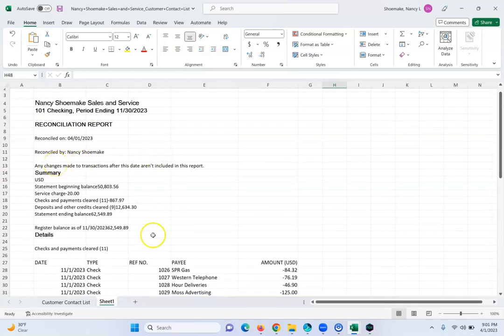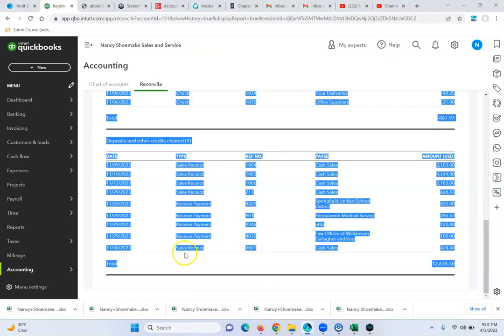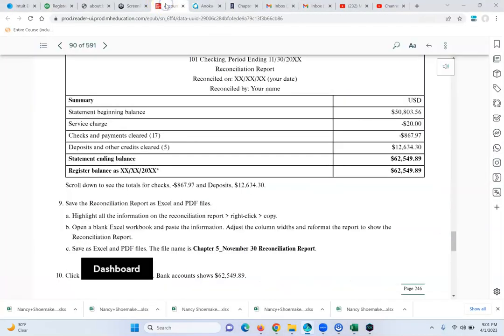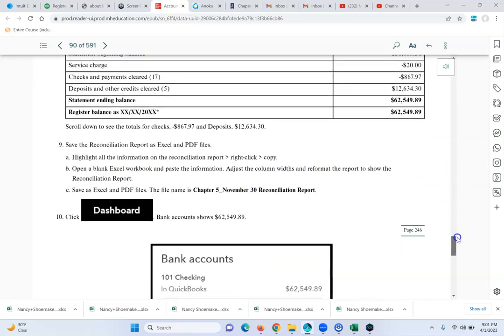You're going to save this report as it says. Call it Chapter 5 _ November 30th Reconciliation Report. Please save it in an Excel, and that Excel will be saved as a PDF, and then also save as a PDF, just so you've got two different copies.